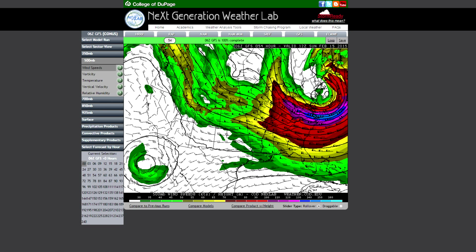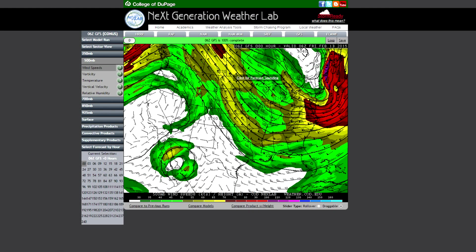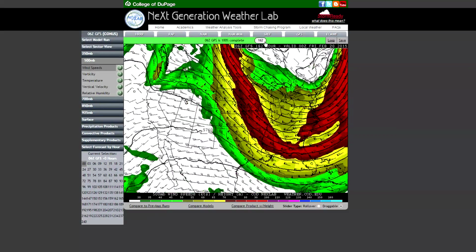If occurrences such as these have frustrated you as a user, you'll want to be aware that now down in the lower right portion of the product page, there is an option for slider type. The two different options we offer are the traditional rollover and now a new draggable feature. With this new slider type selected, this means that simply mousing over the slider region will not cause the image to animate. Instead, you have to click and drag the forecast hour to animate the image.